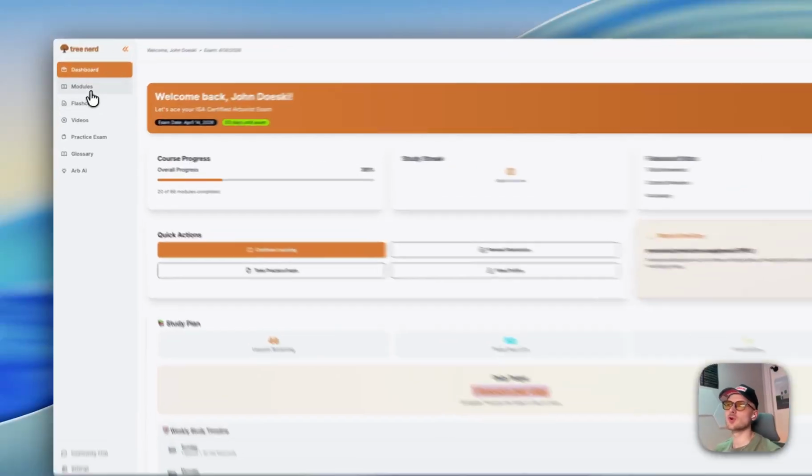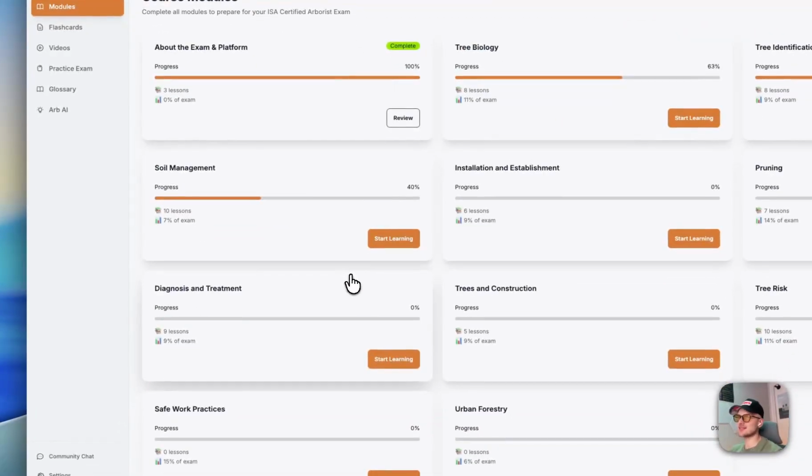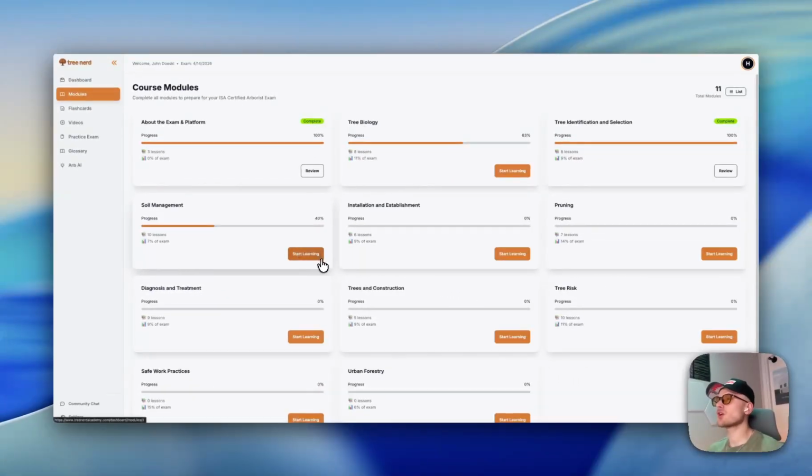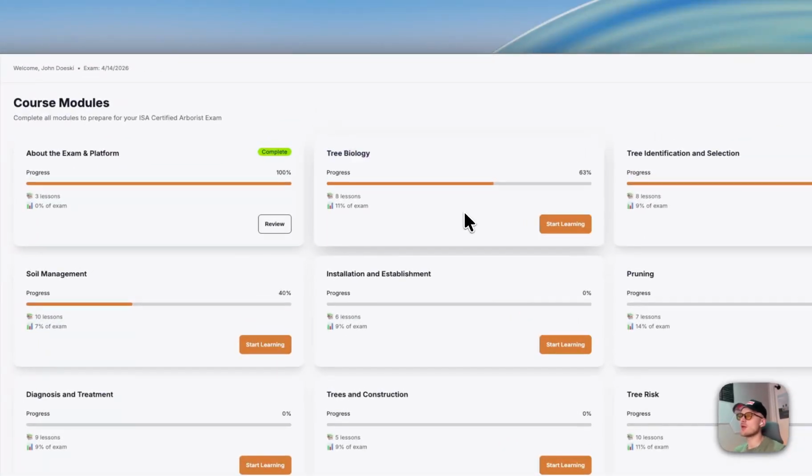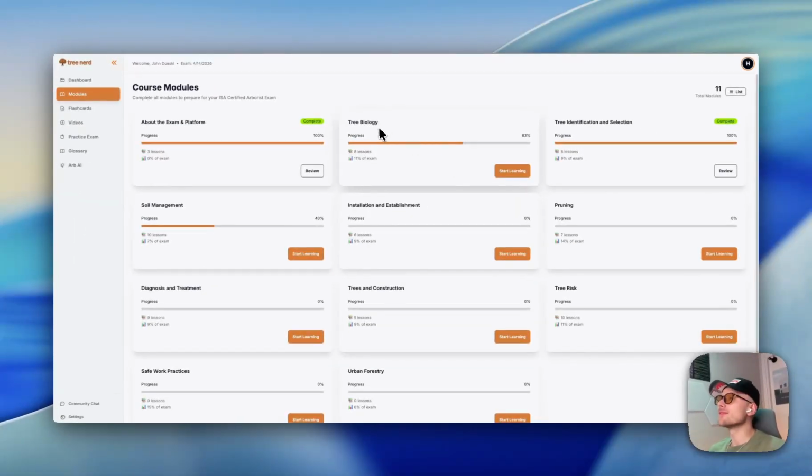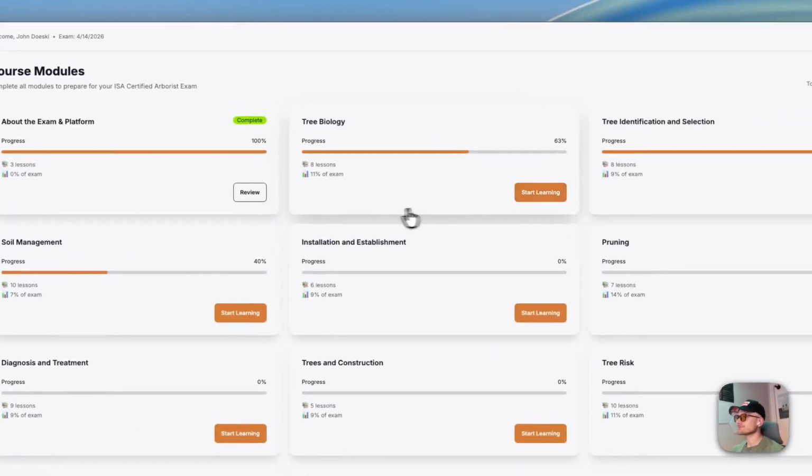Now, then we get to the core of the platform. This is the bread and butter. So how we recommend that you use this platform is that for each and every one of these domains, there are a couple of relevant chapters inside of the textbook. For example, some of them correlate perfectly, like tree biology, and for that one, we recommend you look through the tree biology in the official study guide, and then you go into the lesson on Tree Nerd Academy.